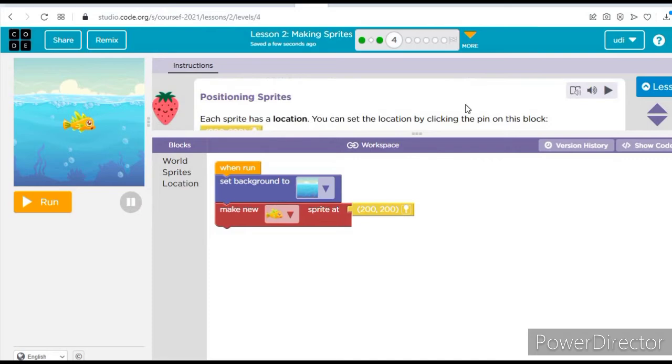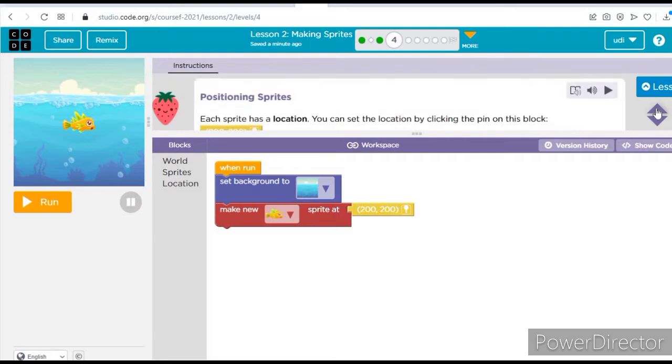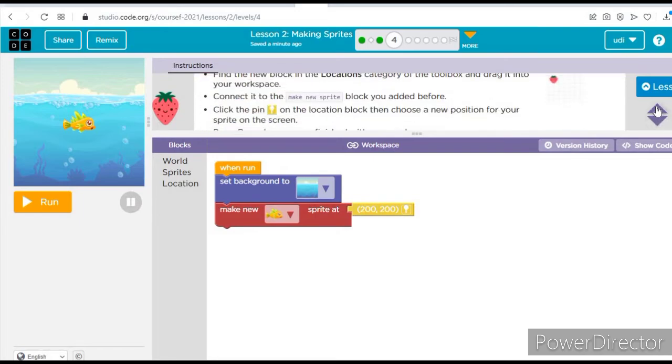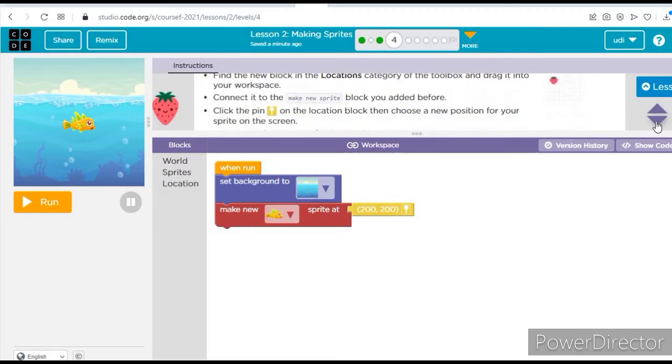Okay, in this next puzzle, it says positioning sprite. Now, like we said before, every sprite must have a location. Each sprite has a location, just as we have said. You can set the location by clicking on the pin on the block. Do this: find the new block in the location category of the toolbox and drag it to the workspace. Connect it to the make a sprite block you added before. Click on the pin on the location and okay, let's just do it together.